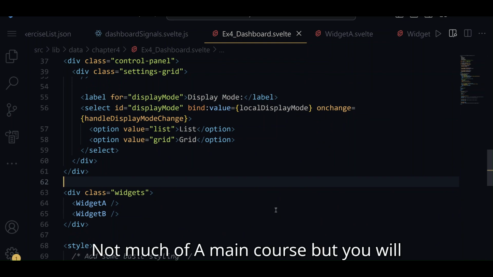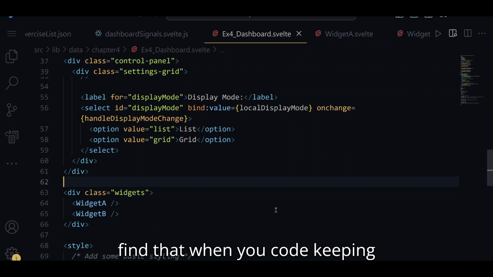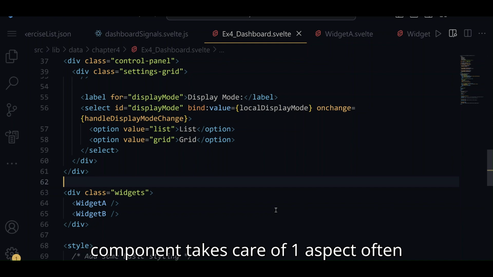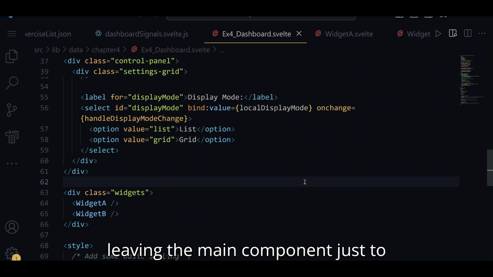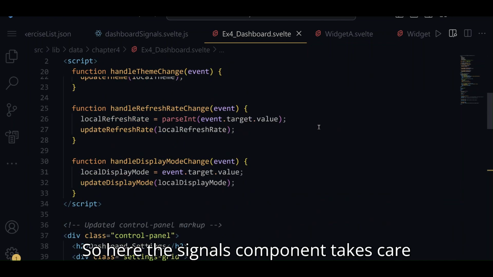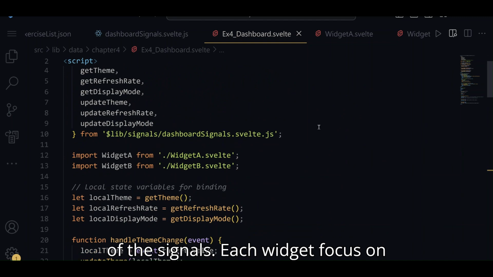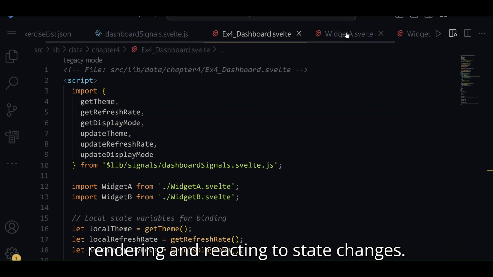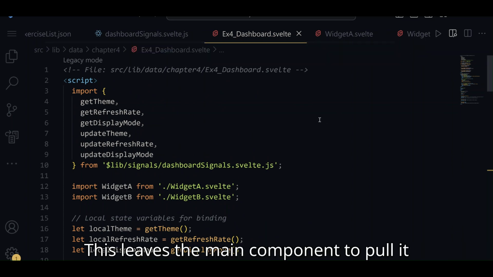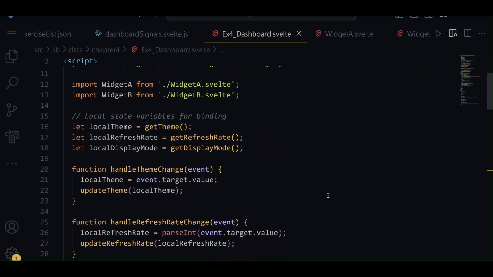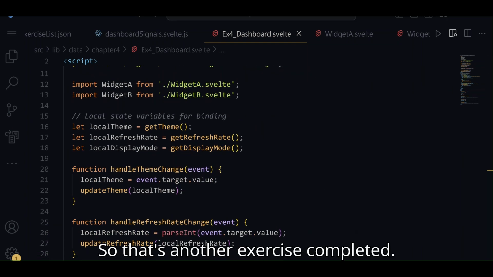Not much of a main course. But you will find that when you code keeping separation of concerns in mind, each component takes care of one aspect, often leaving the main component just to orchestrate. So here, the signals component takes care of the signals. Each widget focuses on rendering and reacting to state changes. This leaves the main component to pull it all together and organize. So that's another exercise completed.